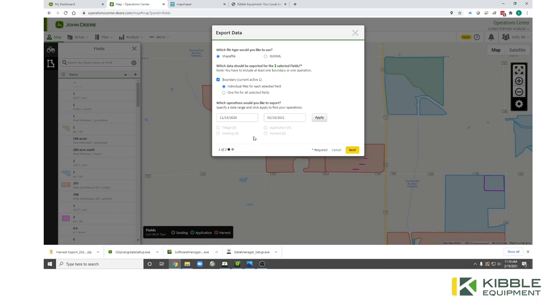Now, if I want to export actually application or harvest data, you have to go in here and choose a date of when that would have occurred and hit apply. And then you choose which, you see there's a little 1 here. That means that there's a layer there. And I'm going to hit next.